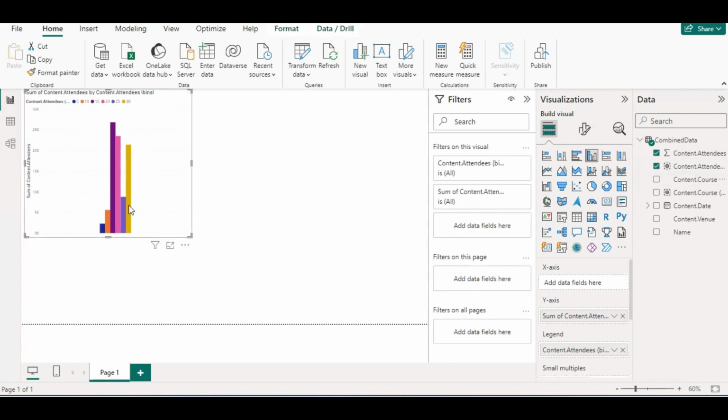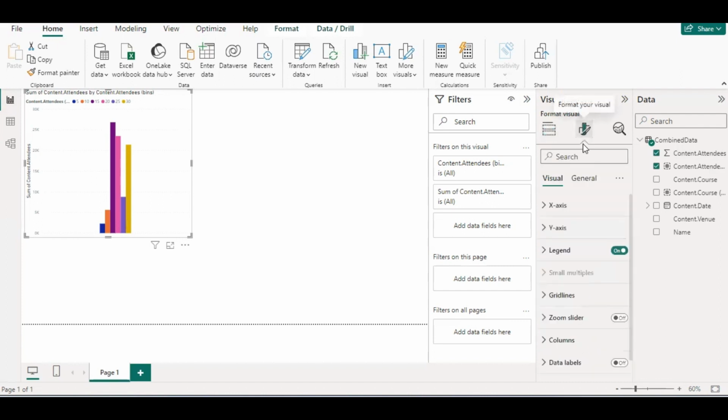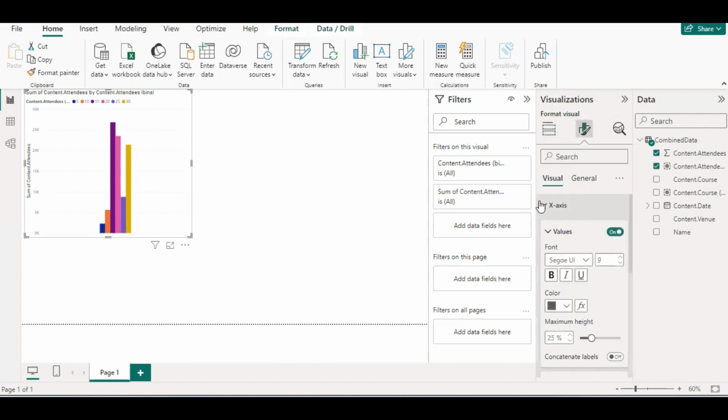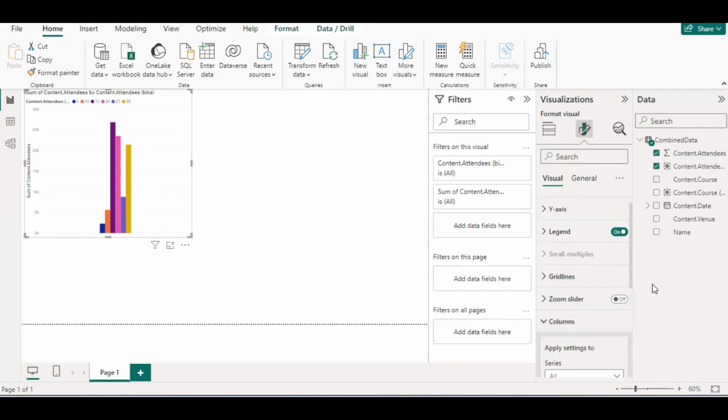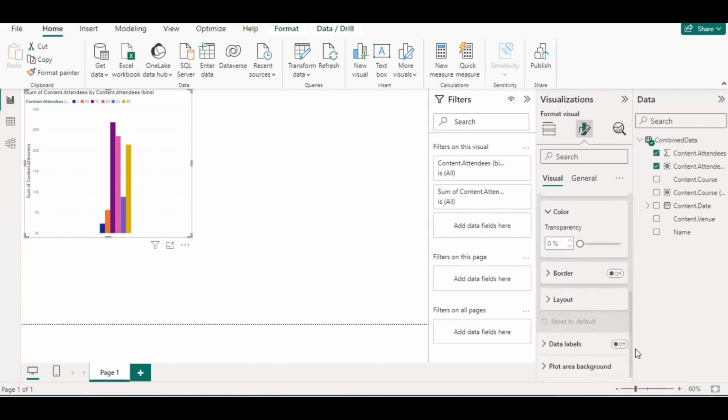Each of them is a grouping in terms of how many people, some of the participants, and the bin. So you have 5, 10, 15, 20, 25, 30 in this way. If you want to change the size of the bins, then you need to come to the visual and take care of this. Okay. So you can choose the grid lines, you can choose the columns, apply settings, and you can choose the transparency, border, layout.